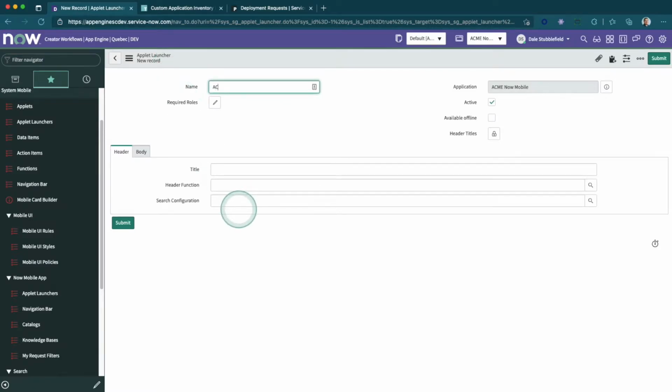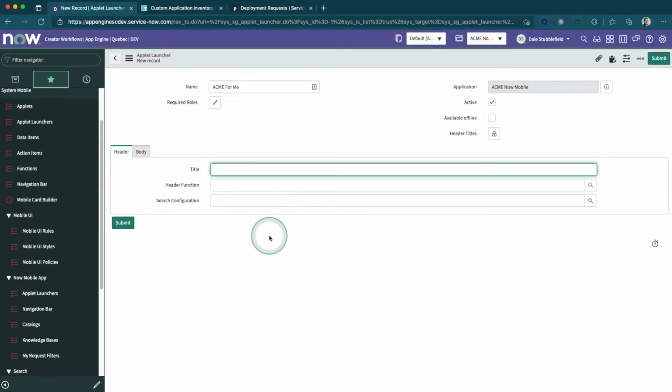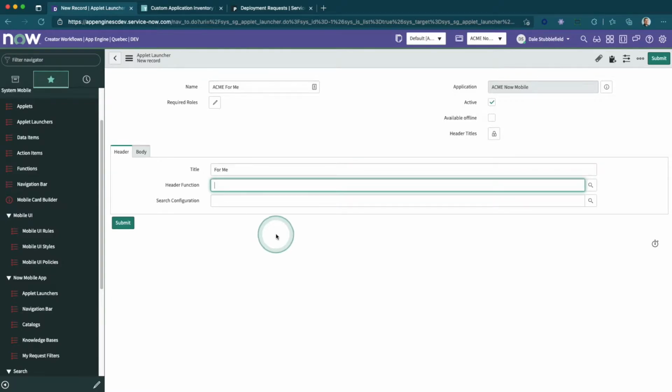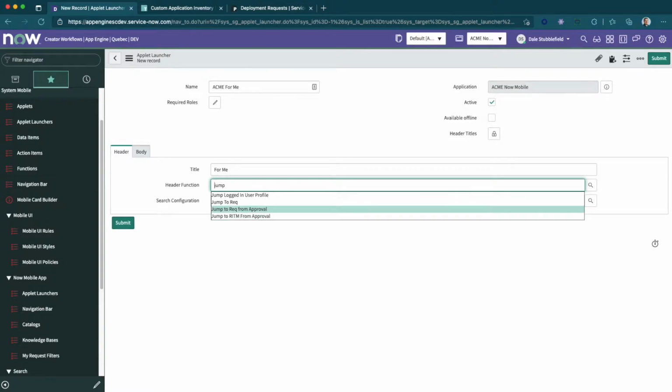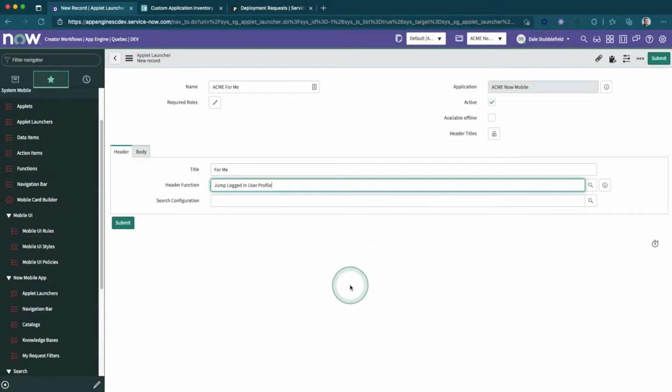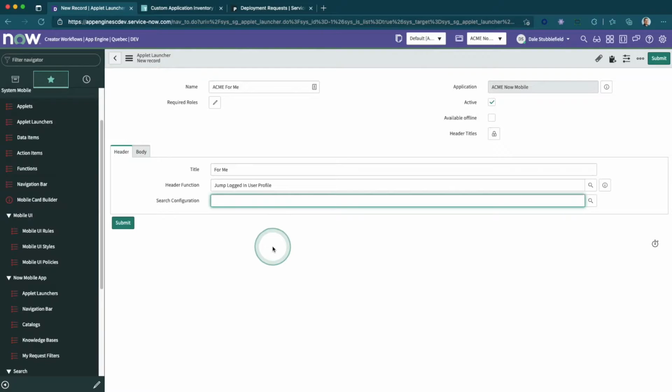and let's name this the Acme homepage, for me to kind of meet the demo. Let's call it For Me in the title. Let's add a header function. So I've kind of researched this in advance. You want to use jump logged in user profile, and you want to use homepage, search, catalog, knowledge, and people.